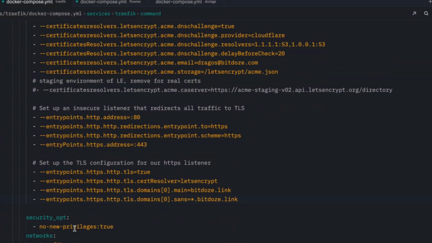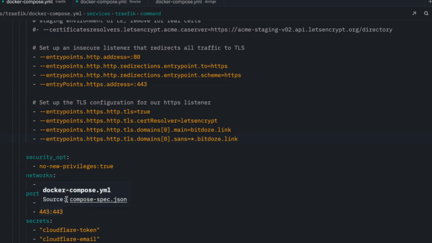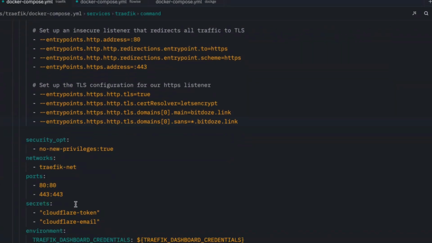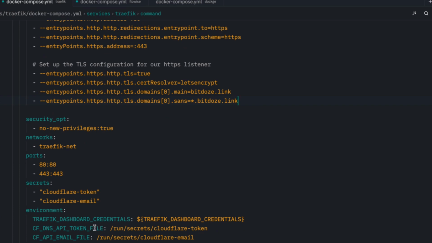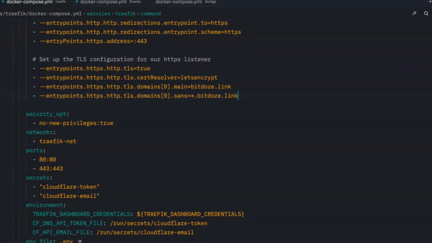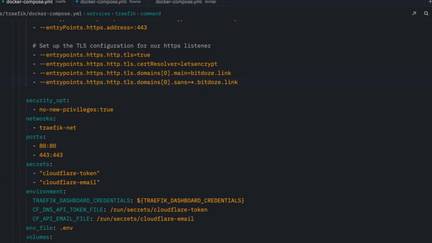We have some security opts with no privilege. We'll add this to a network. It will be called Traefik.net. We have the ports that are exposed. We have the secrets added in here with the details, the token and the email. Then we have some environment details that are set in here. We have a Traefik dashboard password that will be stored into an environment variable. And here we have the Cloudflare token file from the secrets. We have the environment file that will be loaded. And in here we have some volumes, and the volumes are Let's Encrypt for the certificate and logs if you want, and you need to add the var/run/docker.sock so it can read all the Docker containers.